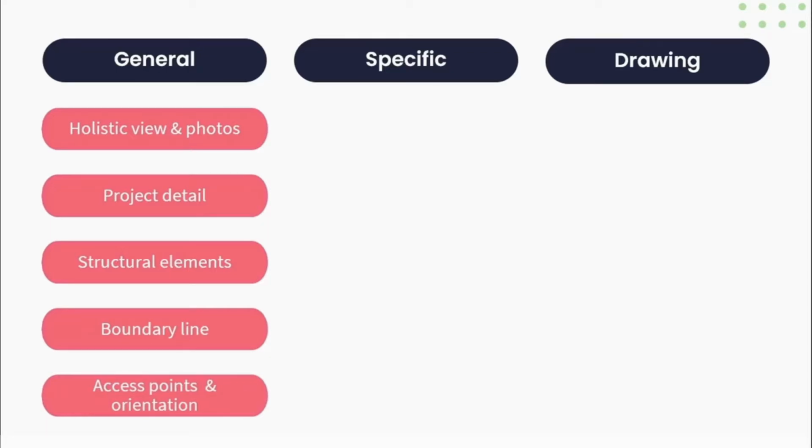So for a house, you might want to show the north, south, east, and west points in relation to that house. For a retail store, you want to show where your exit and entry points are and where your fire escape entrance and exit points are. Then let's take a look at the specifics list.